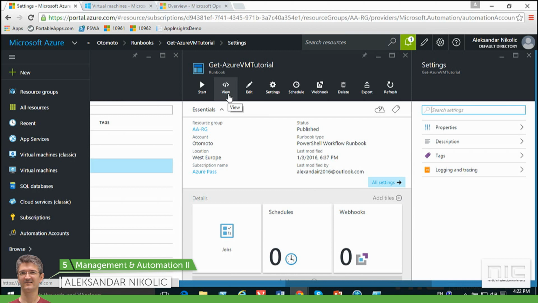So immediately when you press Edit, it's in edit mode. It's not the best solution, so they introduced View. With View, you will just look at the content without actually changing anything around it. You have some settings, so you can set up a schedule or webhook, or delete it, or export it so that you can work on it later in ISE, for example. So you will get the code for it.